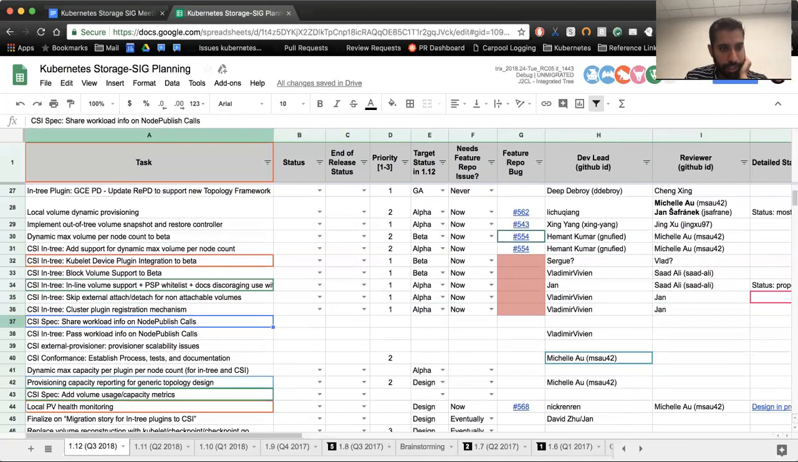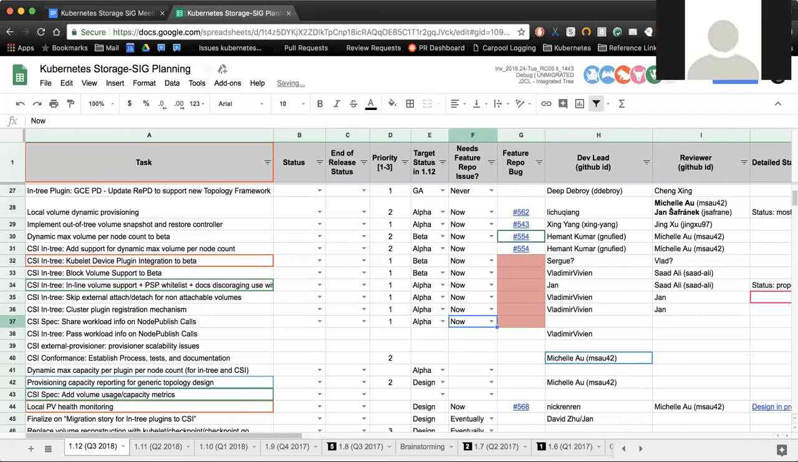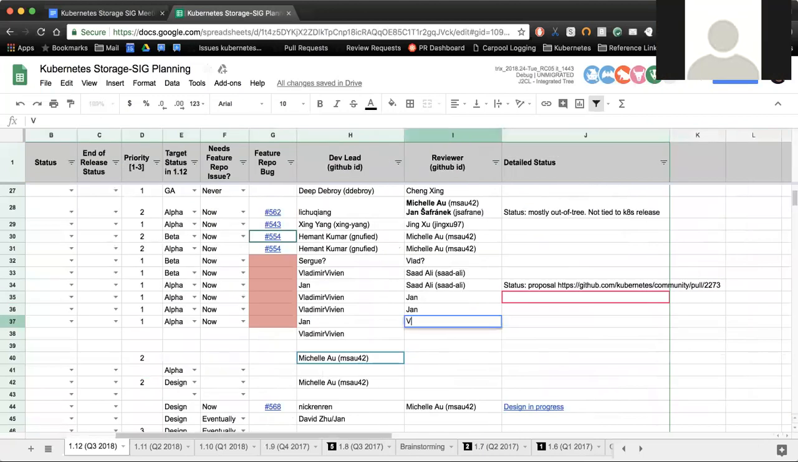Next up is CSI spec change to add workload info into the node publish call. I believe, Brad, someone on your team's already working. Yeah, Jan's chewing through this. Nice. Oh, okay, that's right. Okay, and it's really simple, right? Probably good. Yeah.